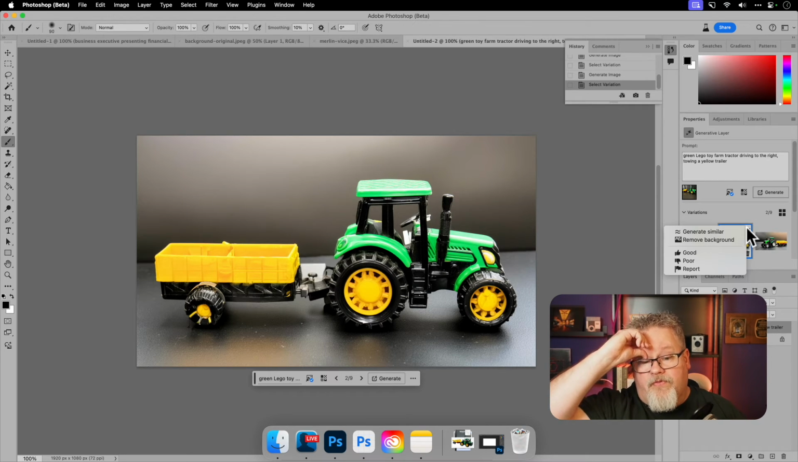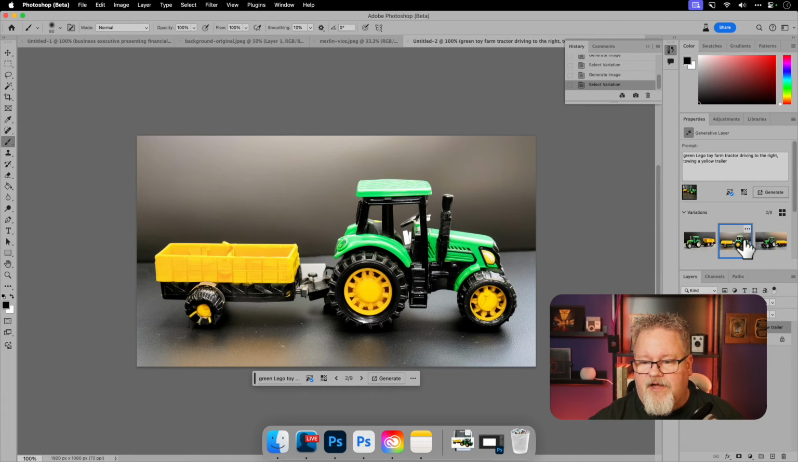Now, one of the other things that's interesting is when you find an image that you like, you can use generate similar, which you'll see over here on the right-hand side. If I hover over one of these variations and I click my little three dots, generate similar will generate more images like this one. I can also remove the background right from here as a shortcut. And so, whereas the older tools in Photoshop were a little crude or broad, now I get a lot of nuance in what I can do with these.